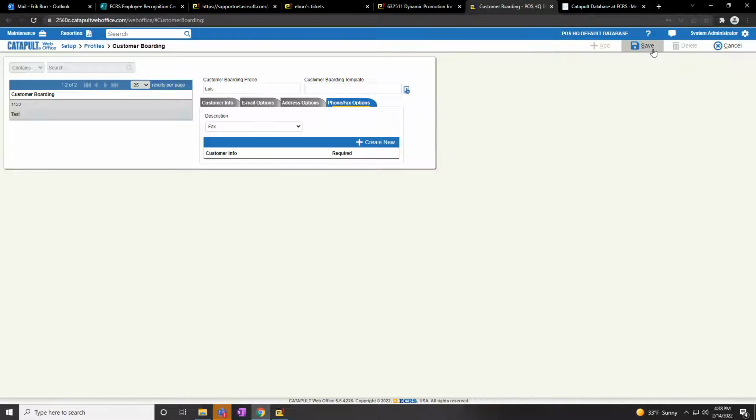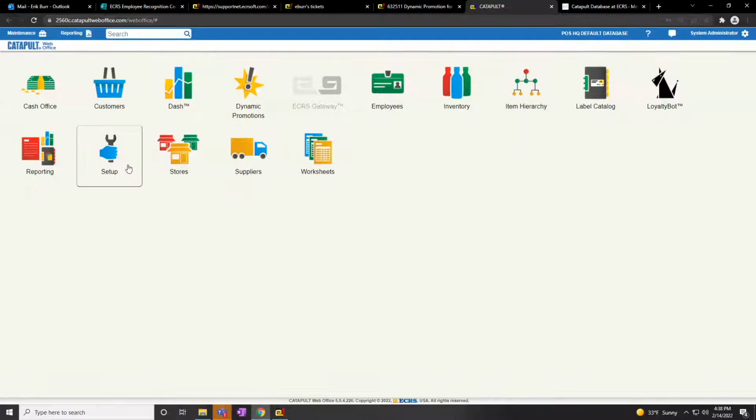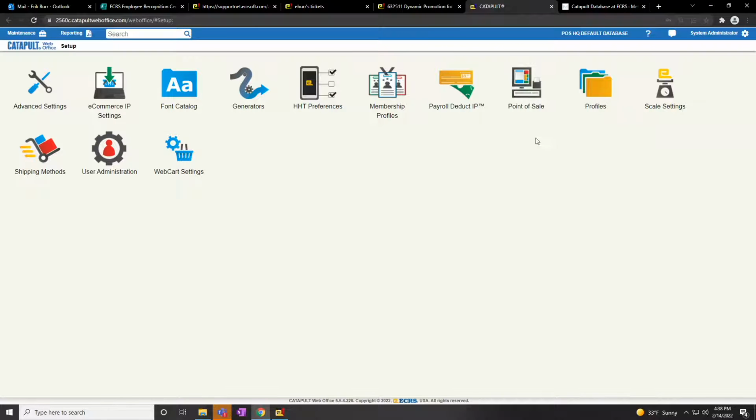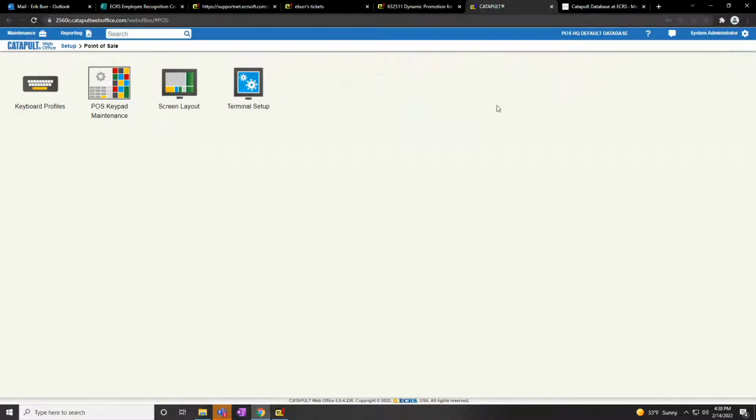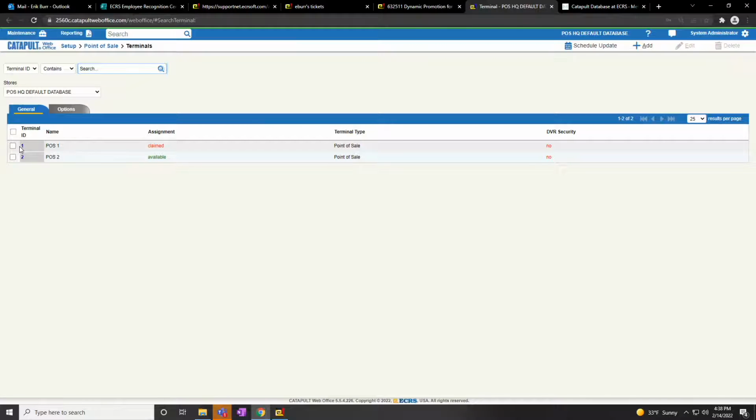All right, so let's go ahead and save that. And then now what we have to do is put this on the register. So I'm just going to go to the home page, Setup, this time Point of Sale, and I'm actually going to go to the terminal itself. In this case, I'm using terminal 1.